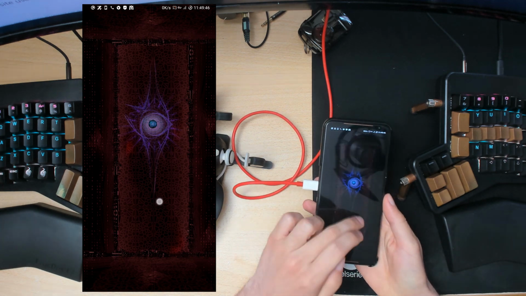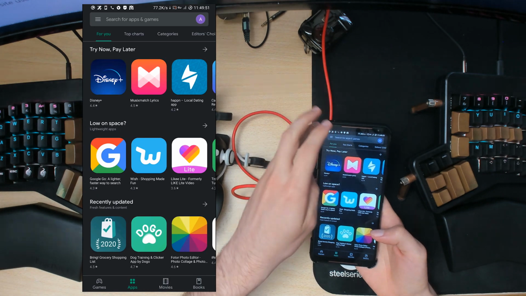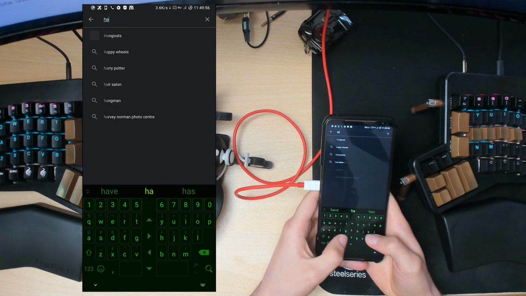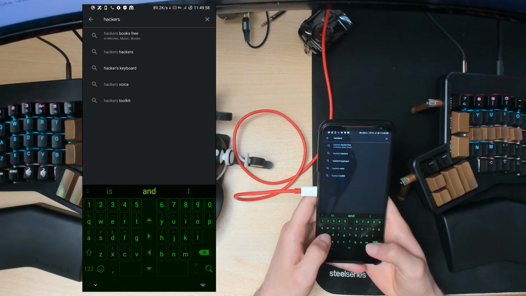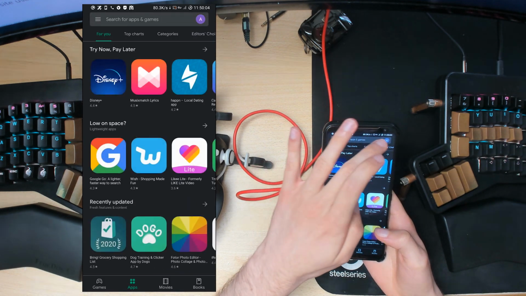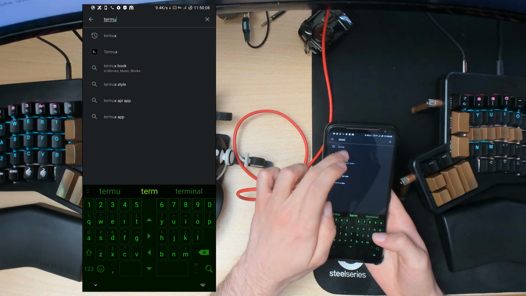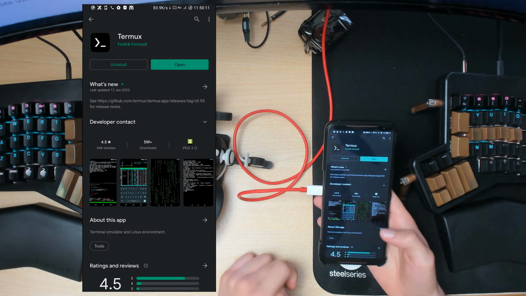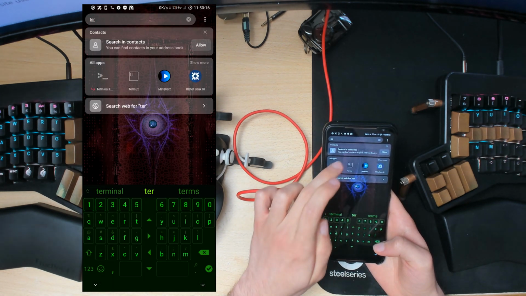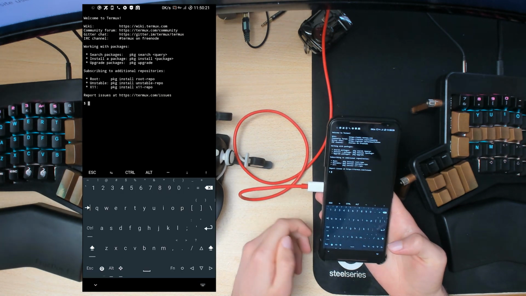So on the phone, first thing what you want to do is we will need a different keyboard for this because the stock one isn't going to work. So just go into Play Store and type in Hacker's Keyboard. So this one here, install that, and we'll also need a terminal emulator, so install Termux. So install this. Then what you want to do is open up Termux and have your keyboard set to the Hacker's Keyboard. So it looks like this.